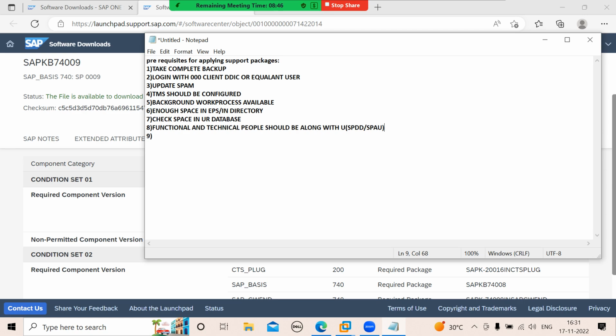So now this patch is coming. This patch contains some corrections to standard programs. Already you have made some changes to the standard programs, so it will overwrite them. All your developer efforts are gone. That is the reason it will ask you to run two T-codes at this phase: SPDD and SPAU. SPDD means data dictionary objects. SPAU means repository objects. What is data dictionary, guys?